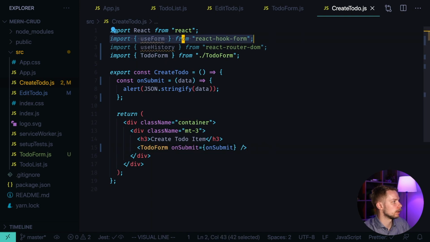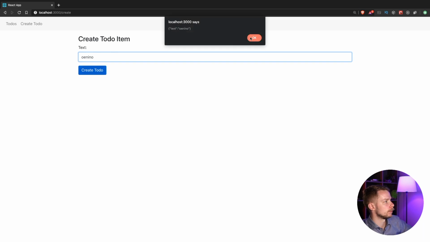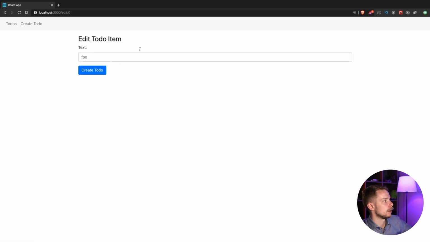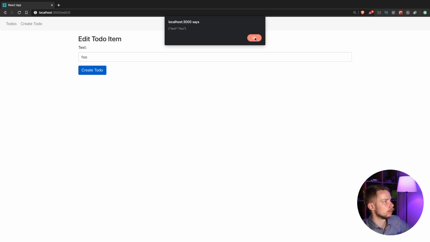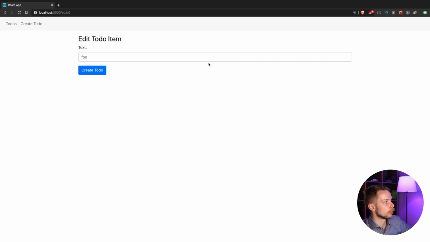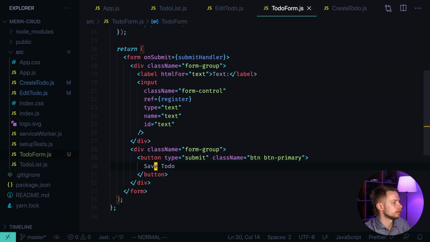Format the document, remove the unused imports, go to the browser, and when you click create todo, it should render the form. You should be able to enter the new value, create todo, see the alert, then it should redirect to the todo list, click edit, and you should be on the edit todo item. And if you click create todo, it should redirect you back to the todos list. The problem with the edit todo item submit button is that it says create todo. Let's rename it to something more neutral, like save todo. And now it fits both the edit and create page.